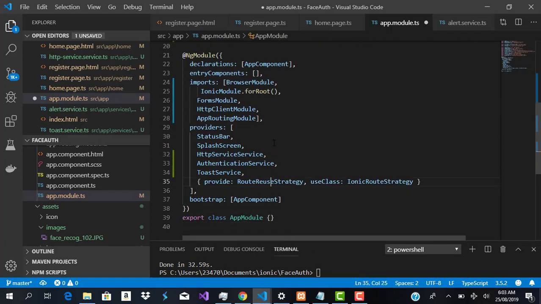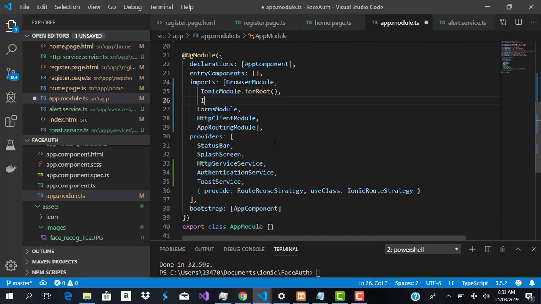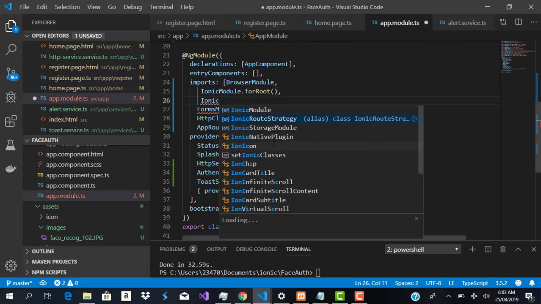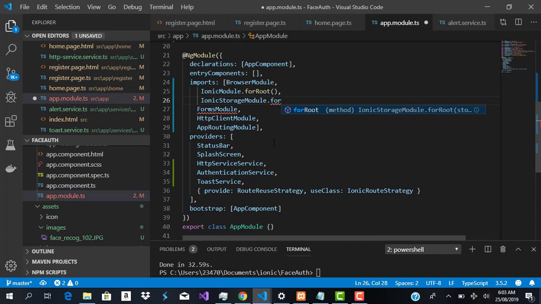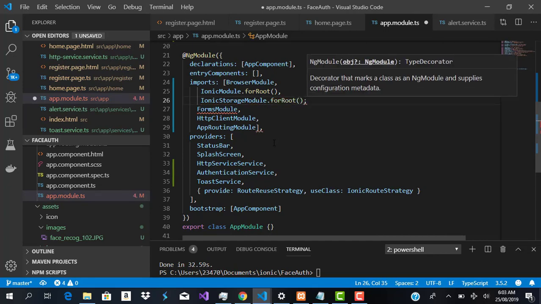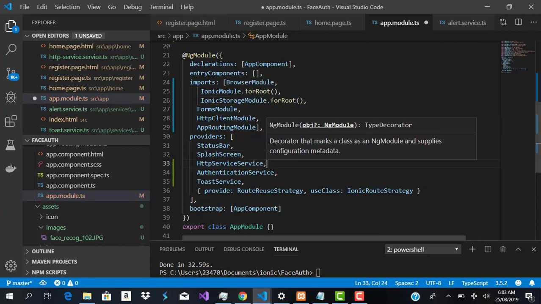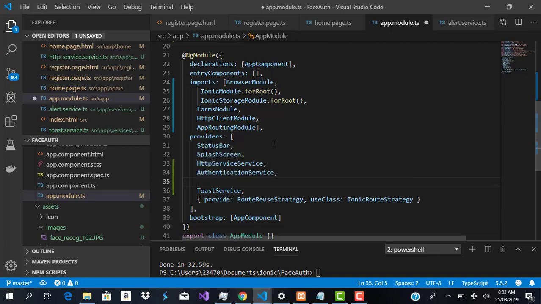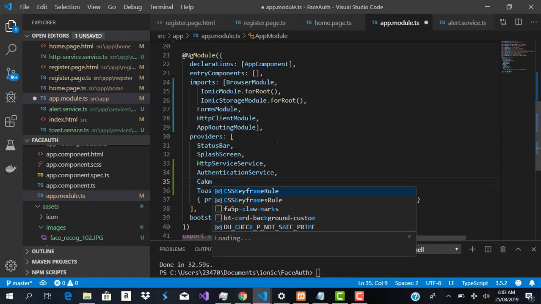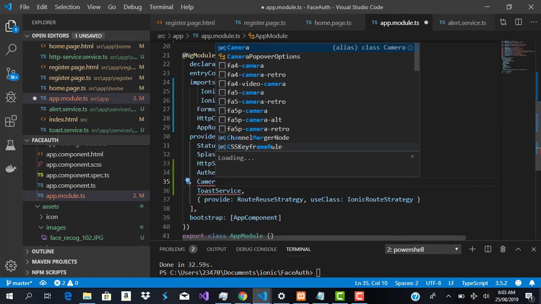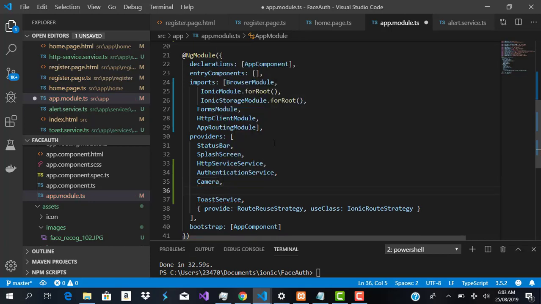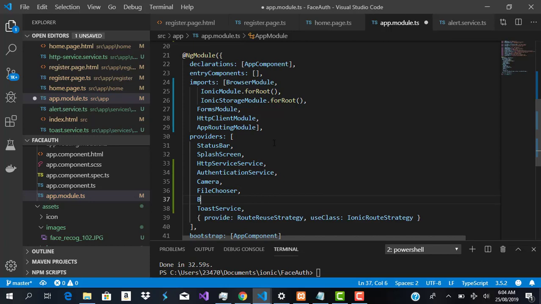Alright, so for our ionic storage, we need this to bootstrap our application, so .forRoot. Okay, and now for the rest of them, we're going to add them here in our providers, which is camera. We need our camera, we need file chooser, and we'll need our base64 to gallery.